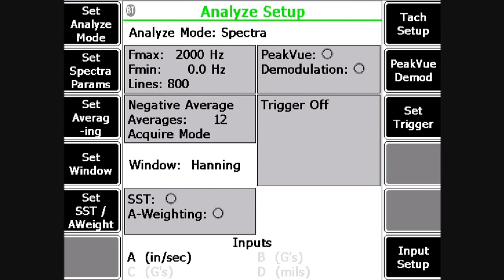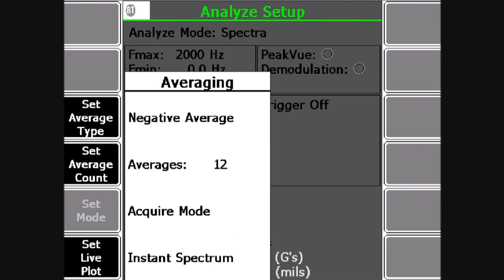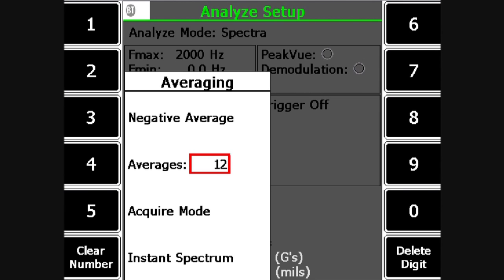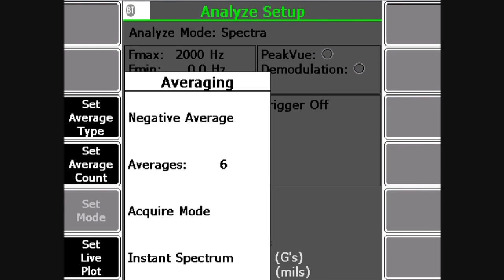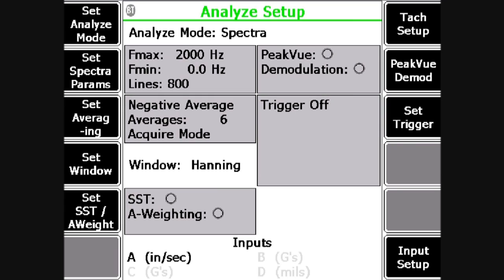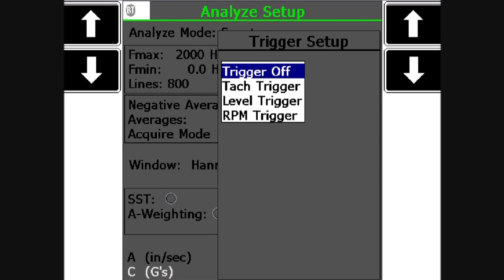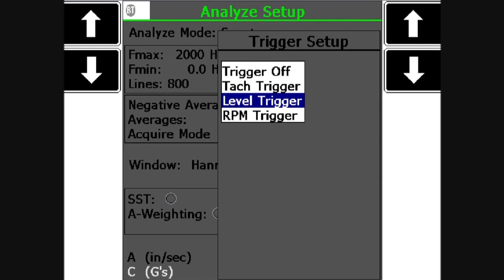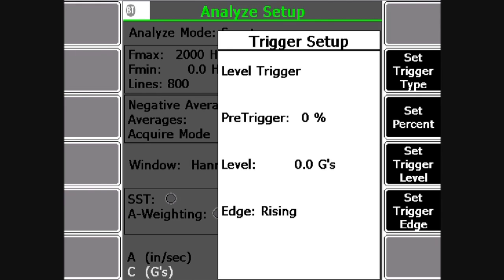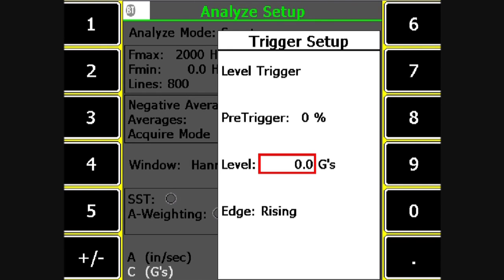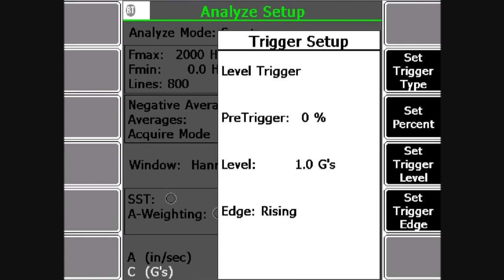I don't really need that many averages either because I don't want to hit the machine that many times for this demo. I'm going to take it down to 6 averages. It's negative average mode. Okay. And I'm going to hit Enter. And then I'm going to come over and I'm going to set a trigger by pressing F9, Set Trigger, and I'm going to arrow down to Level Trigger. And I'm going to put the trigger level, F10, at 1G. And press Enter, and press Enter.